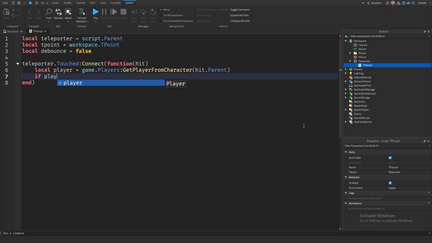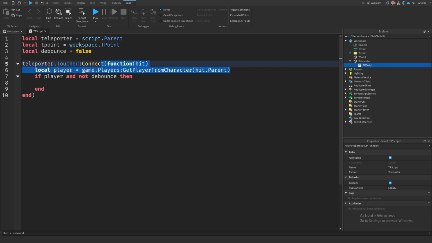So we're going to say if player and not debounce, then all that actually means is if we have the player, if we've managed to actually fetch the player and debounce is equal to false, that's just what not debounce means, then we're going to make debounce true, debounce equals true, and then we also need to get the player's character so we can start altering their position.